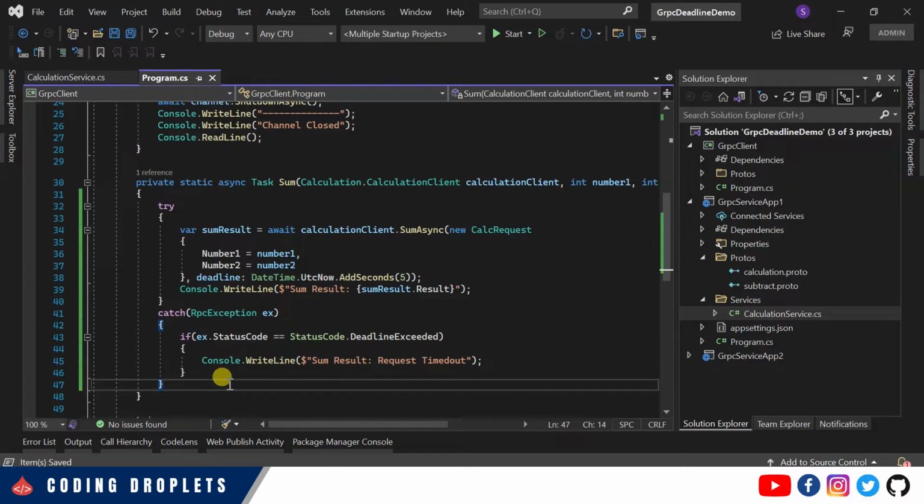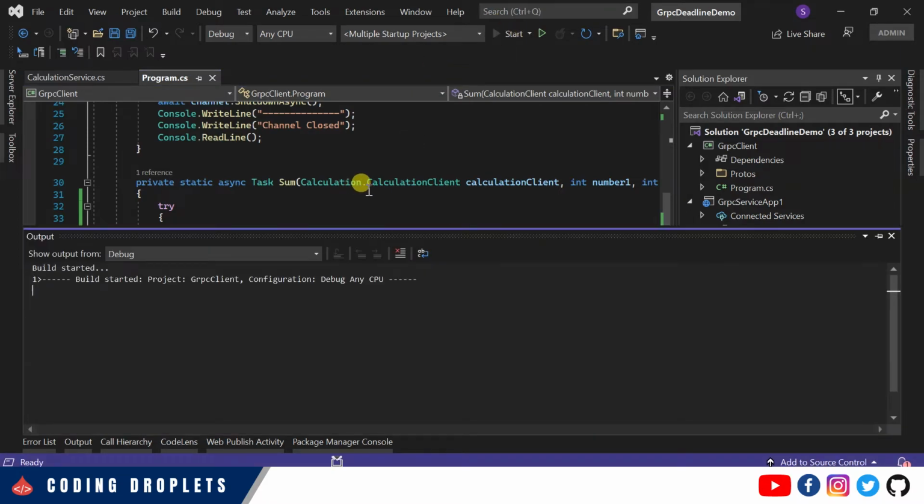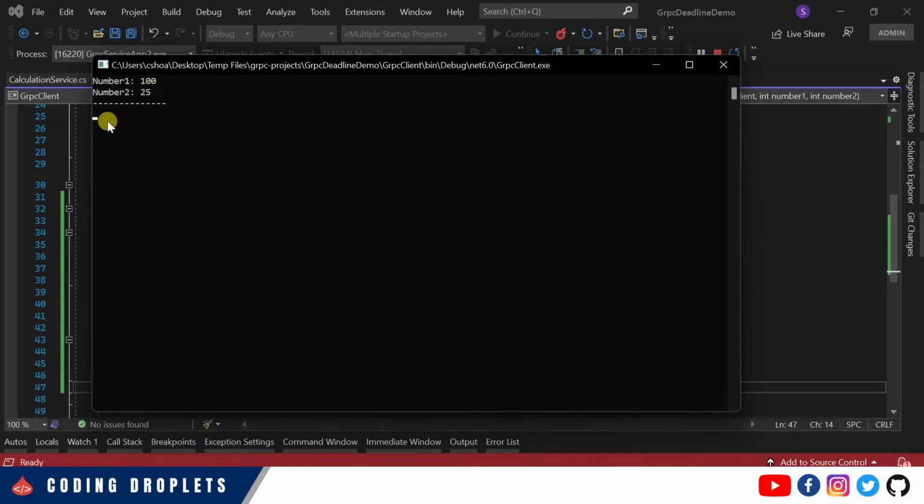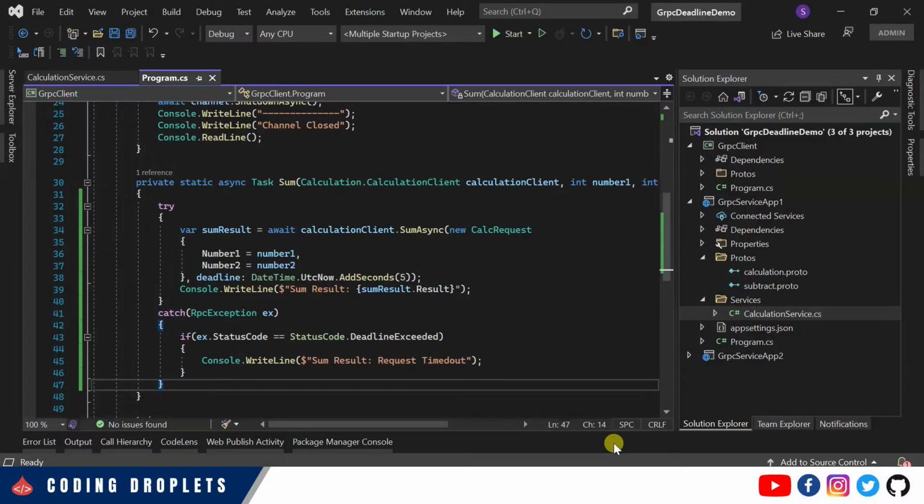Fine. Now let me run the application again, and now the gRPC client is waiting for the sum result. It will wait for 5 seconds, and after that you can see now the sum result request timed out, and we got the subtraction result here, that is 75. So this is how we can implement AspNetCore gRPC deadline.